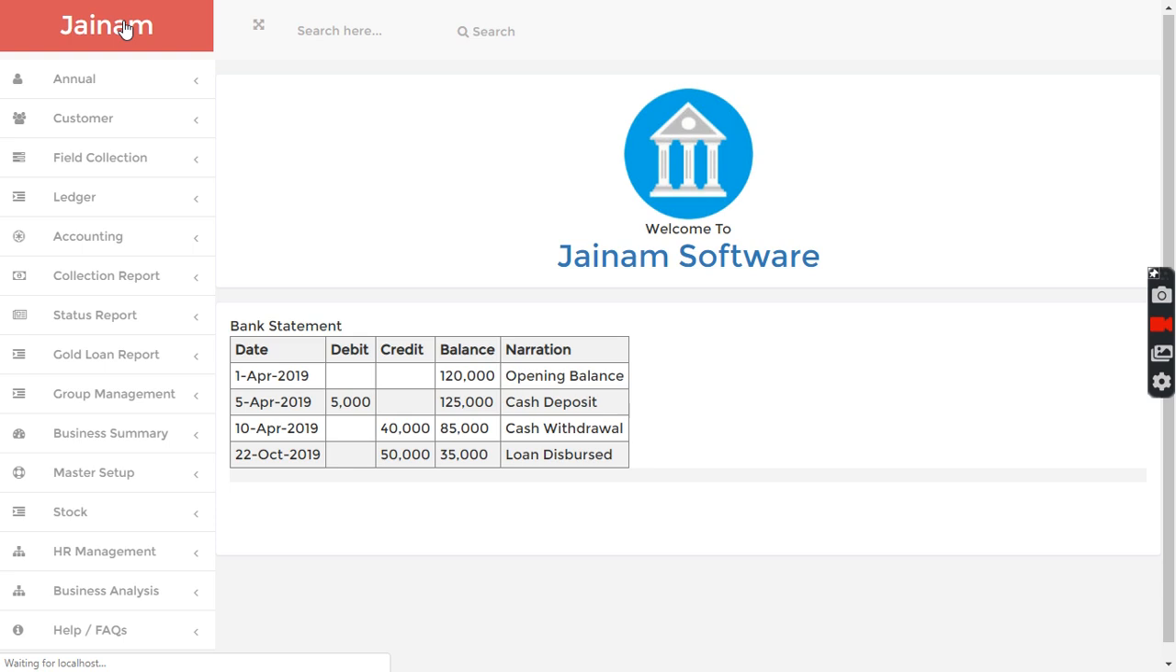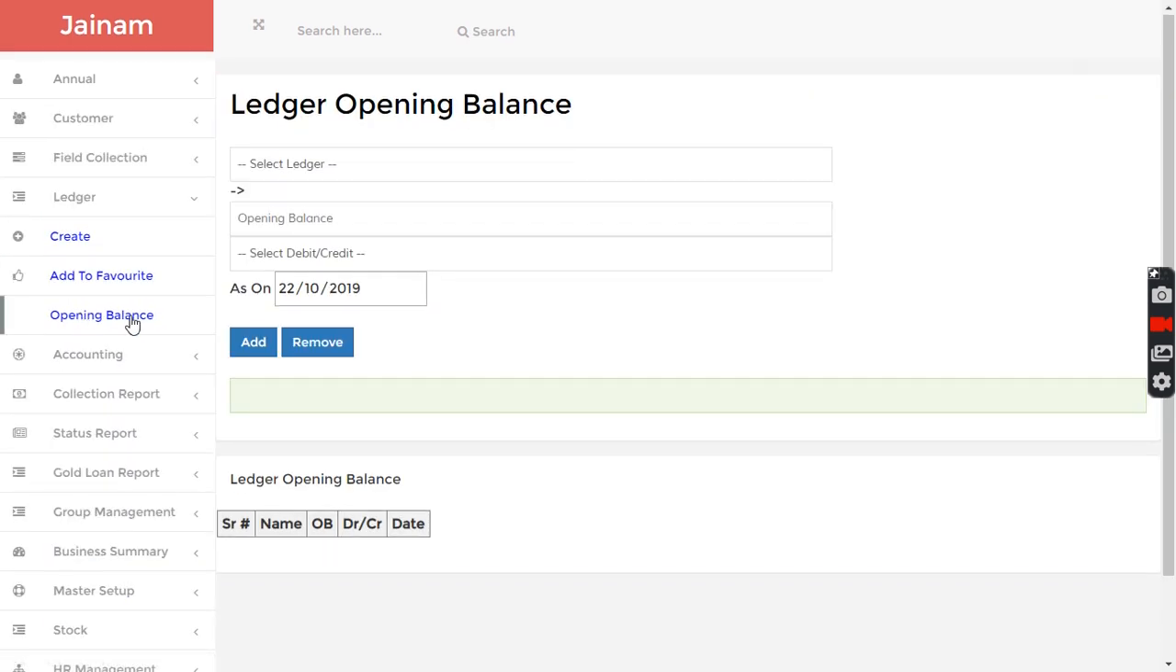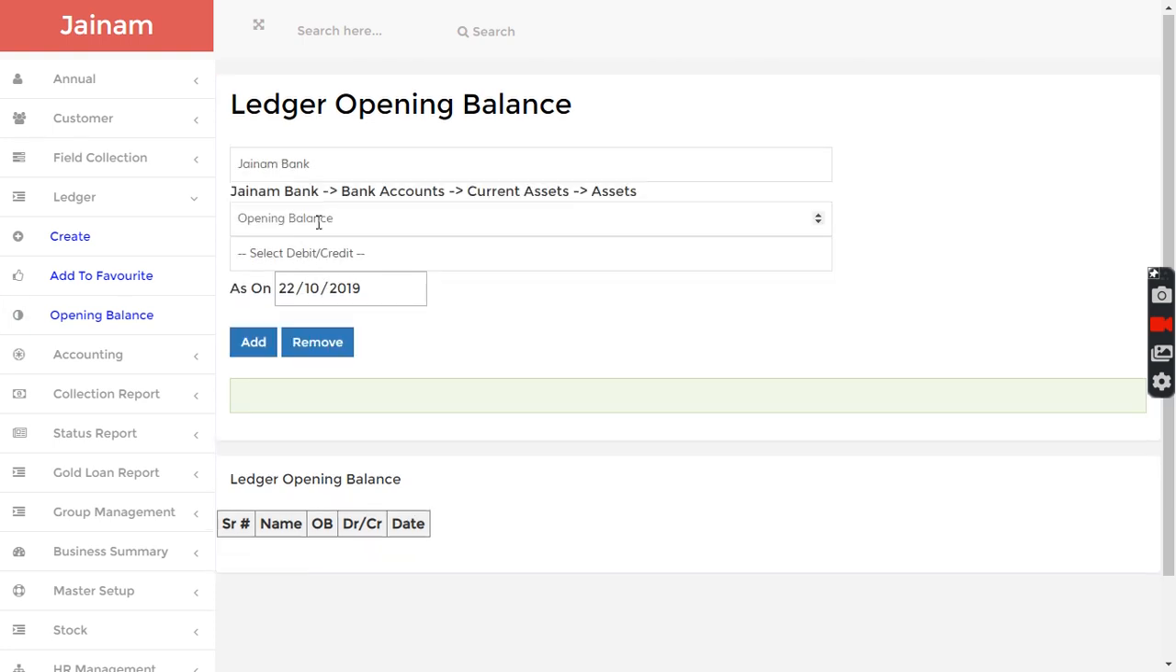So two things we'll have to do. One is to enter the opening balance, and one more is to make the bank entries. So where do we make the opening balance? Here I can go to ledger, then opening balance. Now here I select the opening balance as the bank. You can select your bank. How to enter the bank and all that, you can watch in some other video.